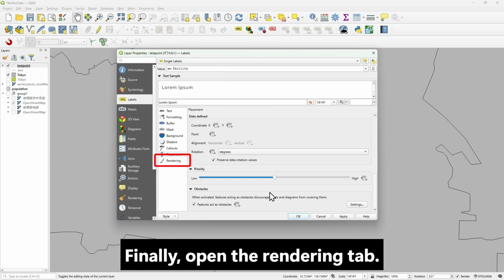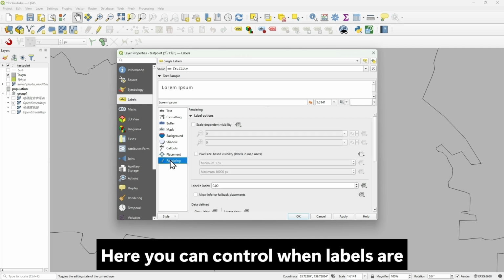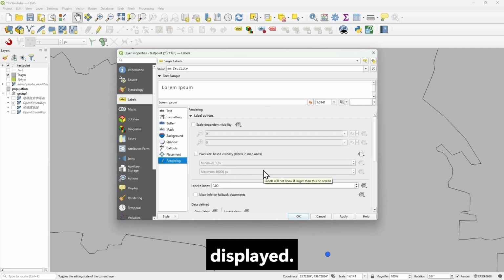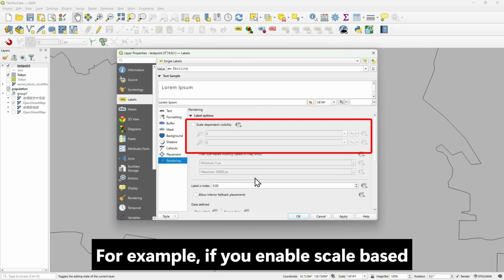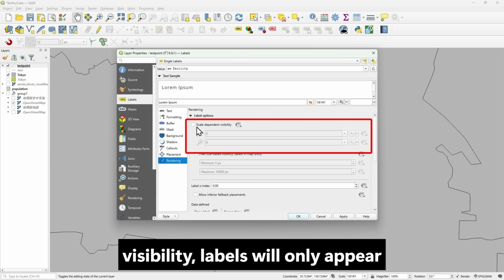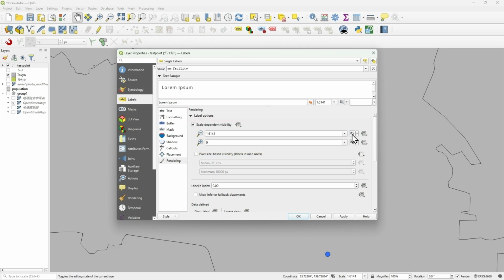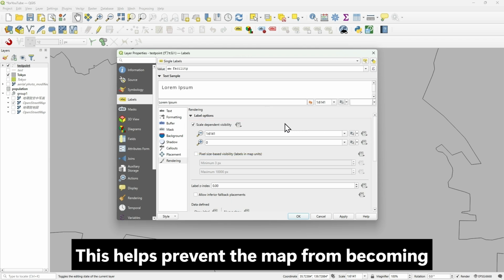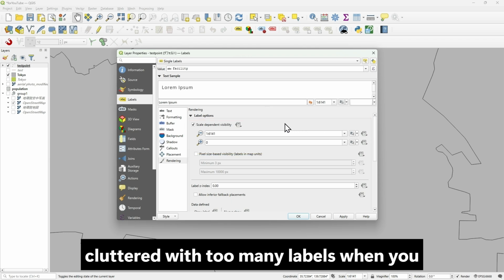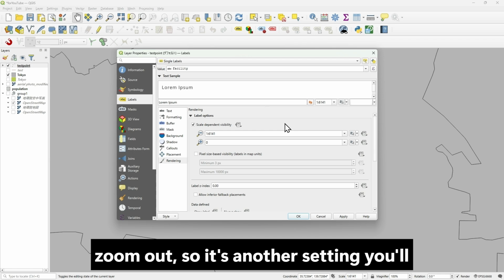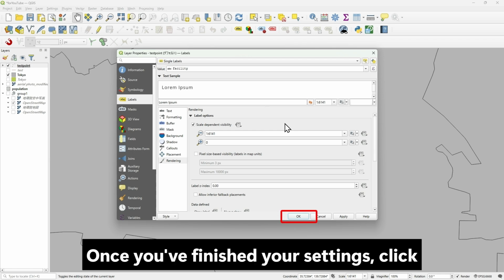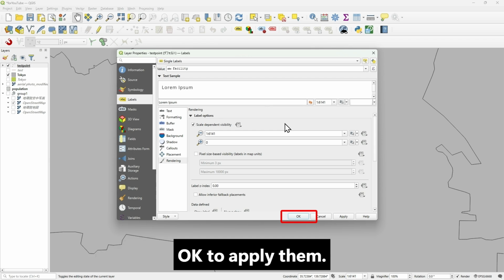Finally, open the Rendering tab. Here you can control when labels are displayed. For example, if you enable scale-based visibility, labels will only appear within the map scale range you specify. This helps prevent the map from becoming cluttered with too many labels when you zoom out, so it's another setting you'll use frequently. Once you've finished your settings, click OK to apply them.